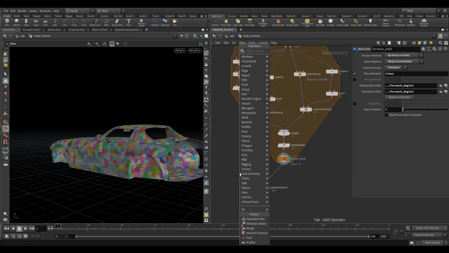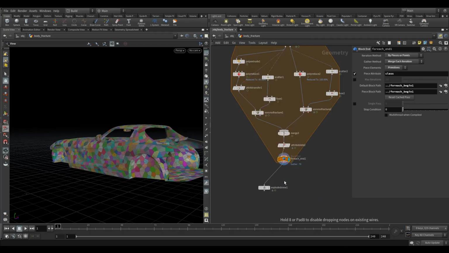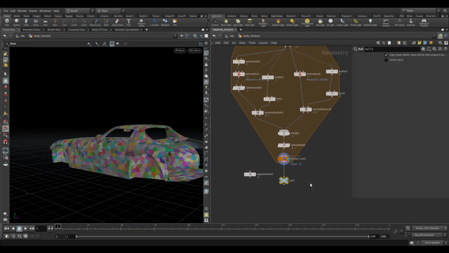Right, so let's drop a null at the bottom of here. So we've got an out for this. So let's call this out, body fracture. Okay, and just get rid of that.